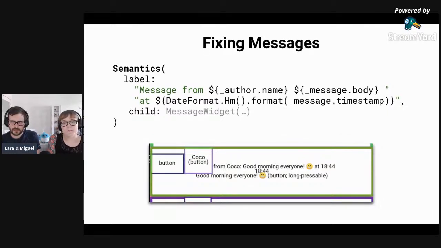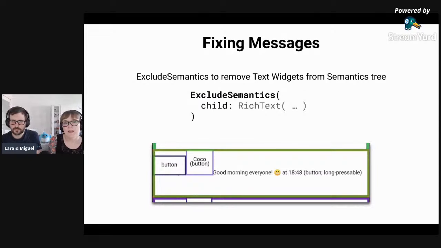The thing is that we still have the previous text widget included. How can we ignore the text that is inside the tree, so the screen reader will only read the label that we passed? We can use the exclude semantics widget to remove widgets. In our messages, we can use exclude semantics to remove the text widget from the semantics, leaving only the top level semantics label that we added. And now the screen readers will only read the label that we created.